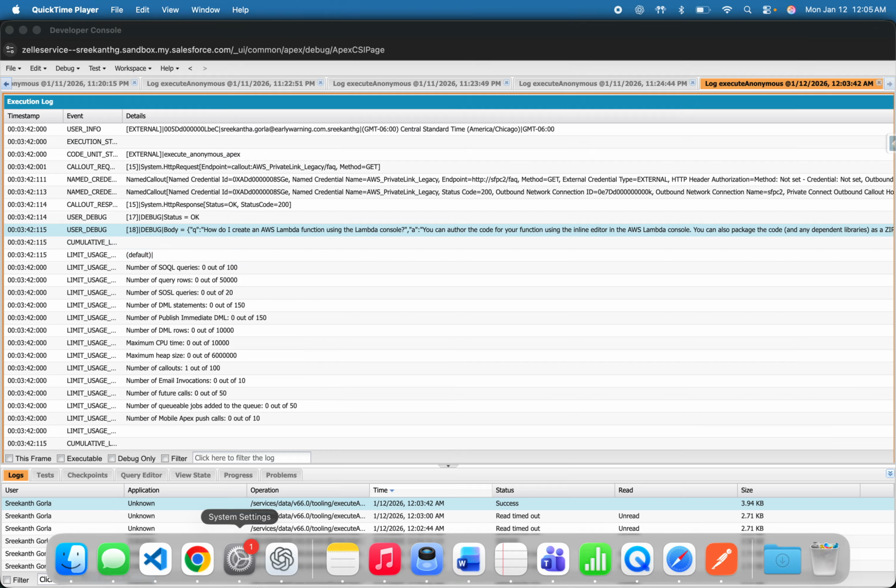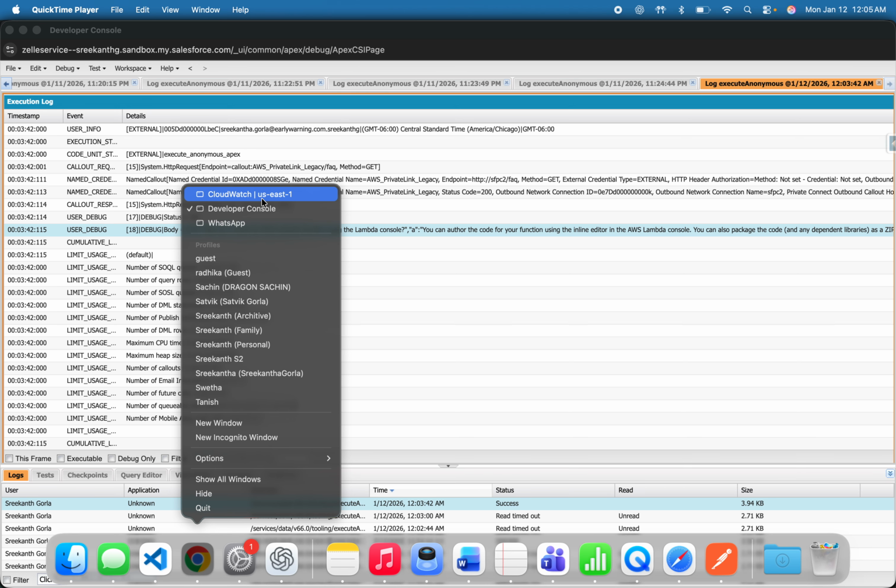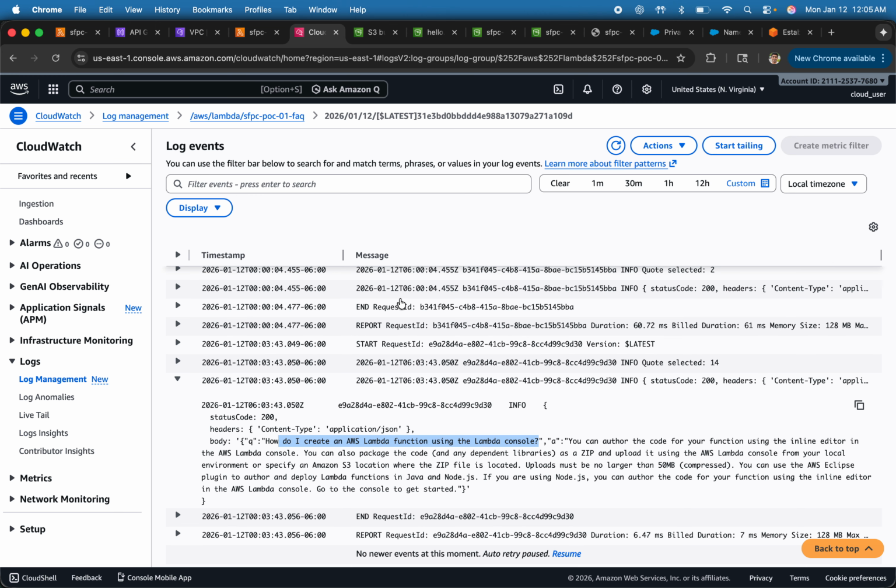So that's how we can establish private connect from Salesforce to AWS, which is inside the VPC, so that the connections are more secured, and the traffic can go through the VPC instead of the public internet. So that's the advantage of this one.